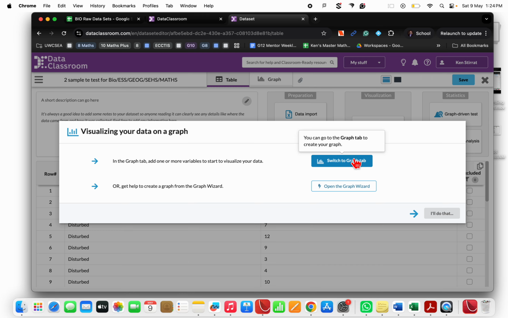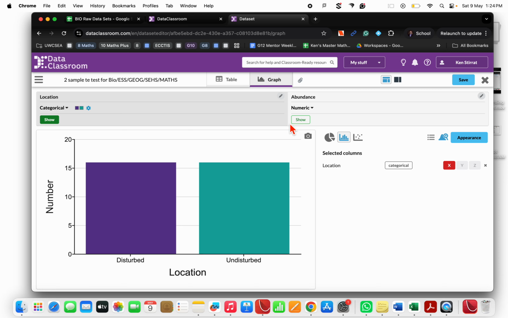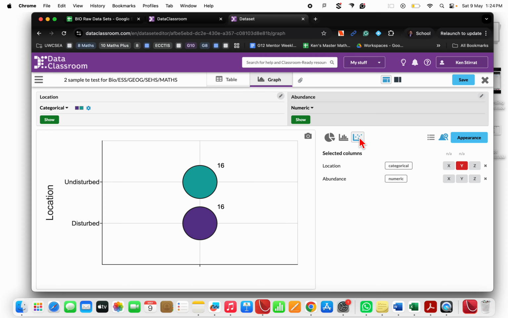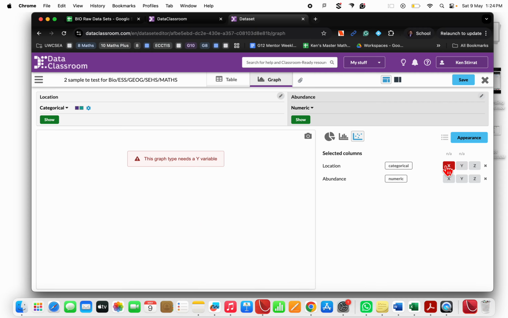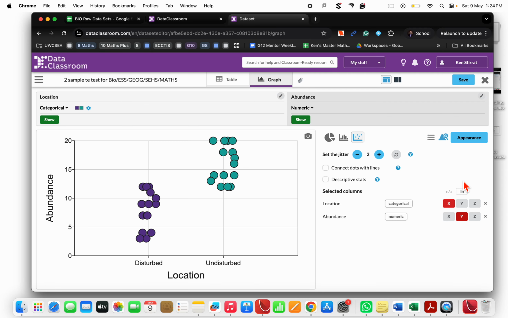Hit the graph, switch to graph tab, click show and show. Click on this. Now it's not really a scatter graph, but you'll see what happens when we press X here and Y here. Isn't that beautiful? Okay, so you can see the disturbed location. Here are all the dots. Each of these dots is an individual sample value. And you can see that it looks like the undisturbed is clearly a lot higher than the disturbed.